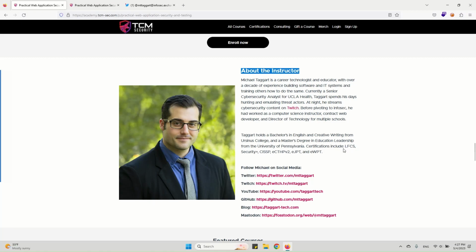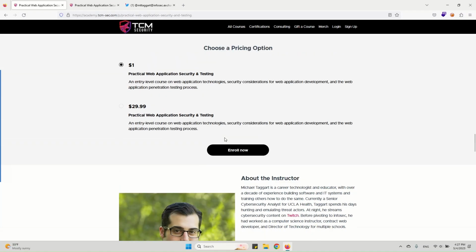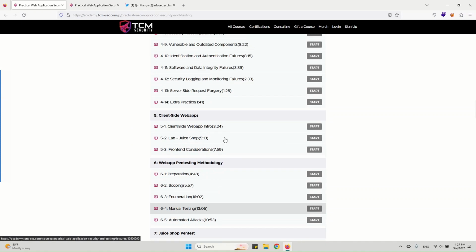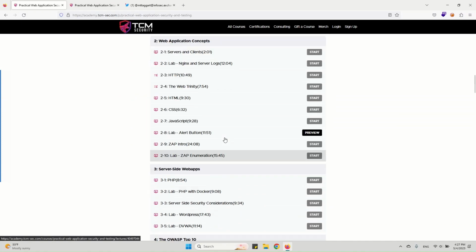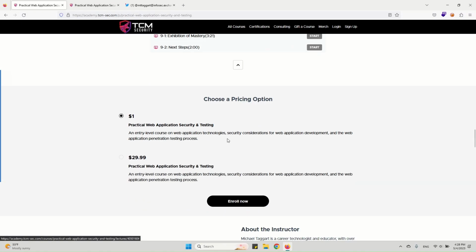The instructor of this course is a security professional. He has the LFCS certification, Security+, CISSP, eCTHPv2, eJPT, and eLearnSecurity Web Application Penetration Tester. So he's a great instructor. I have checked the course. It's a great course. Don't miss this chance and go and buy this course from TCM Security.